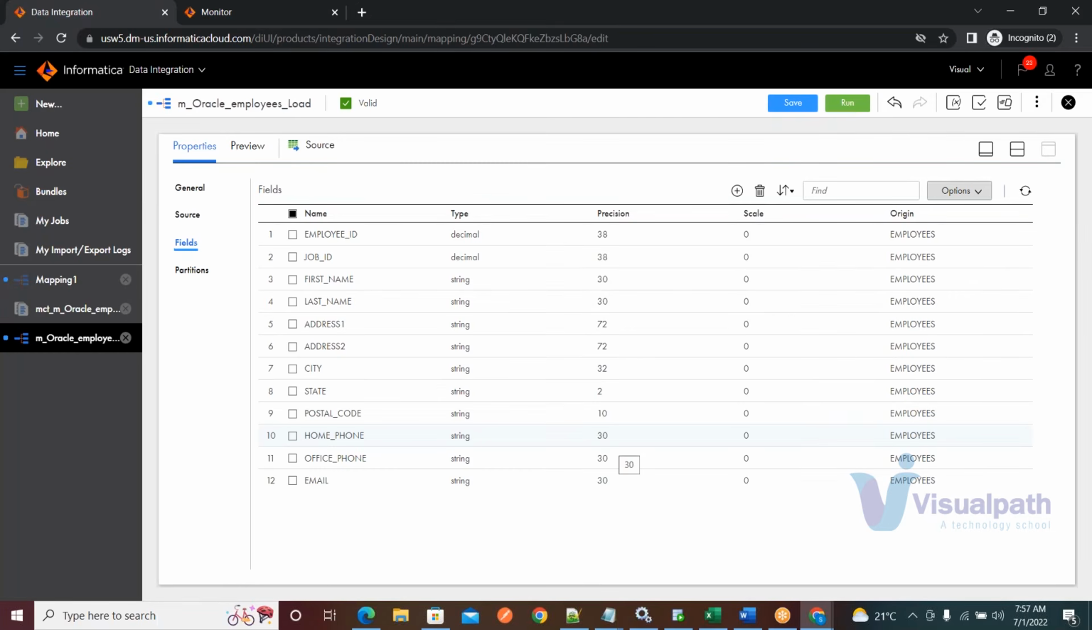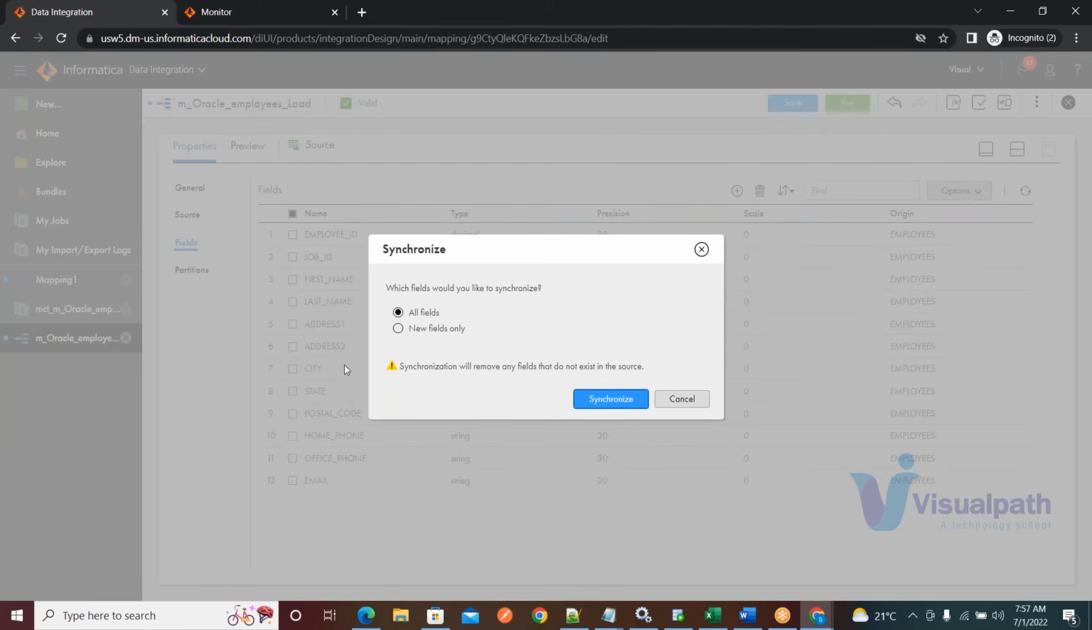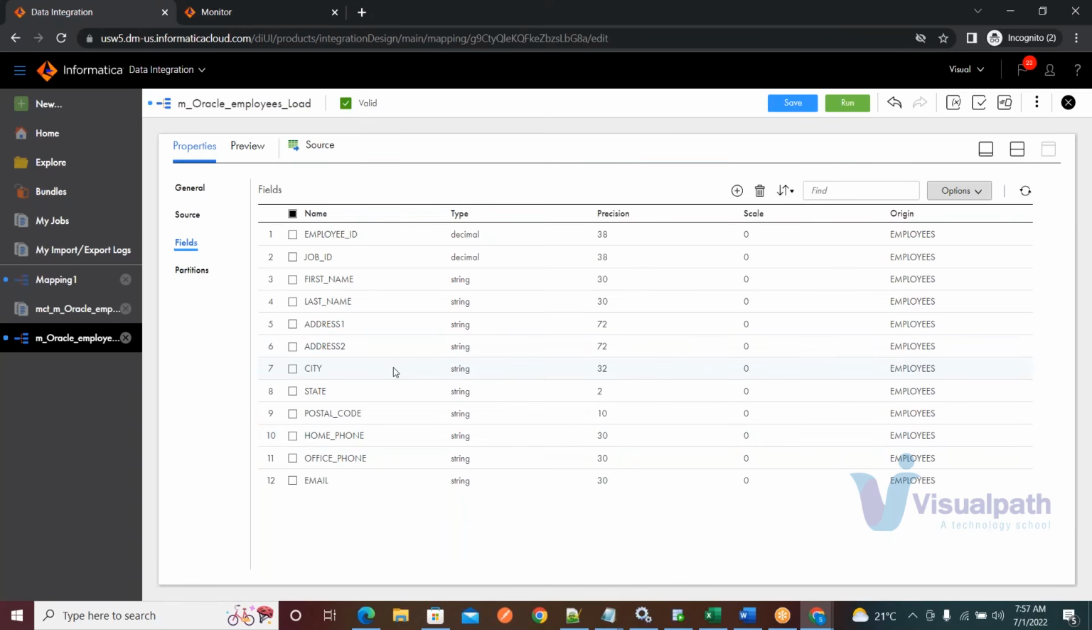Okay, all of you understood this? So this is much easier than going back and reselecting the object again, right, Shiva? Correct. So this is much easier, you directly click on synchronize, and if you have new fields added, just select your new fields and click on synchronize, and you get the new fields added here.